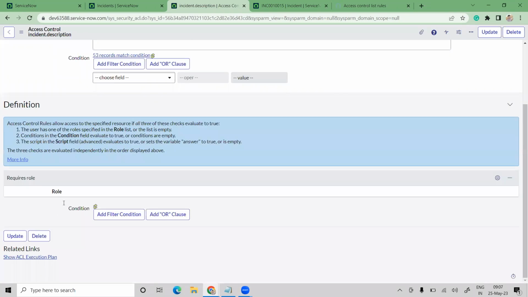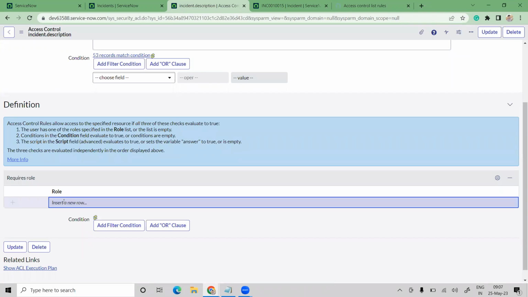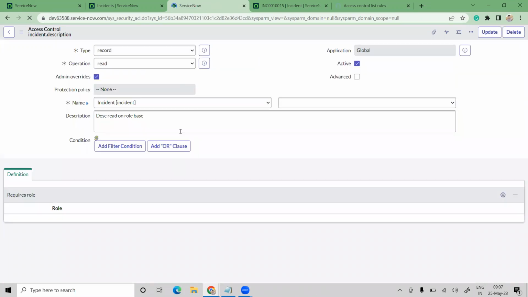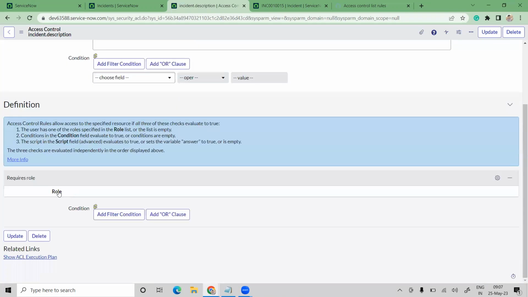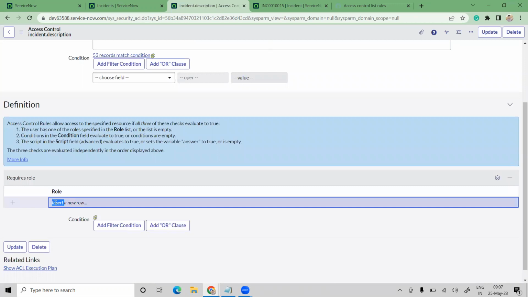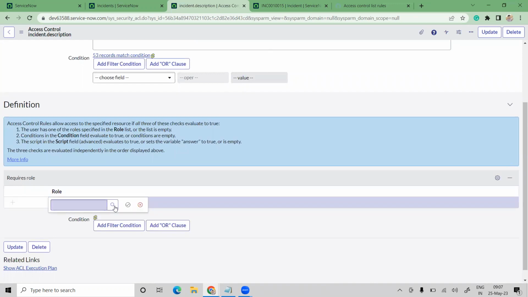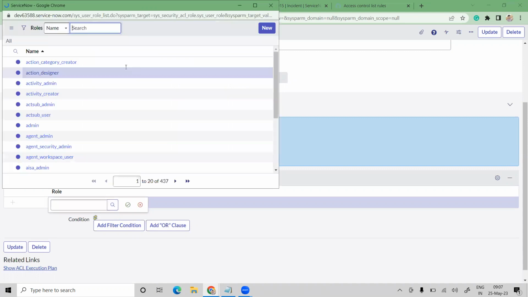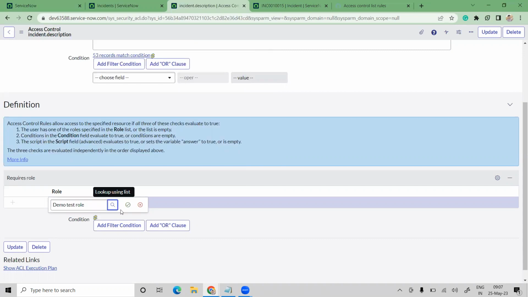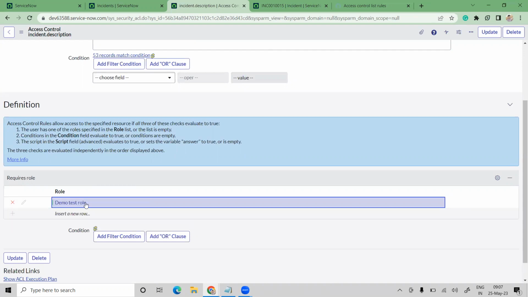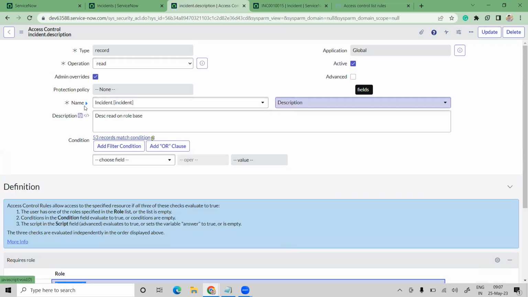So we have insert a new row, right? So just click on this. So it's loading. Okay, so just select any role. Let's say, let me take my custom role, I think demo role, I guess. Yeah, so I have the demo test role. So I'm just giving this demo test role. So now whoever has this demo test role will be able to see the description field in incident.